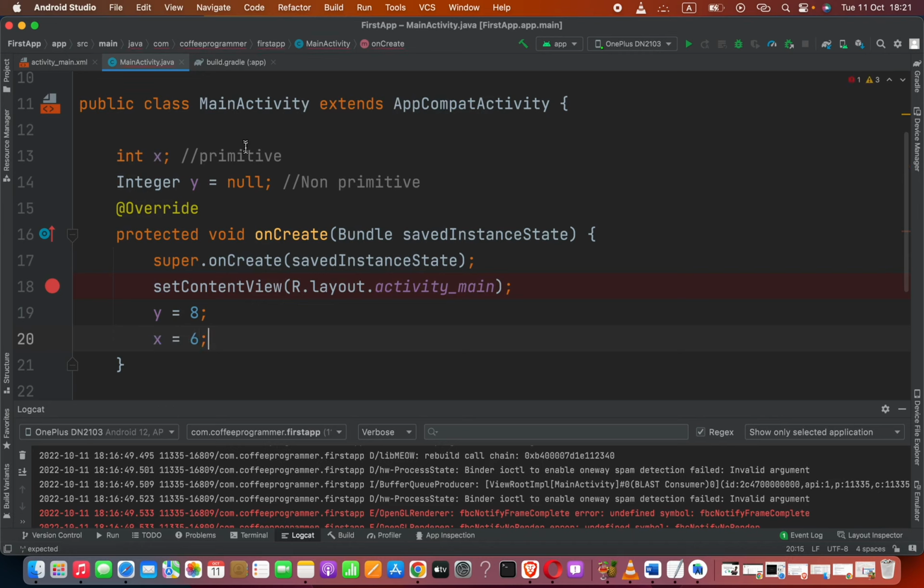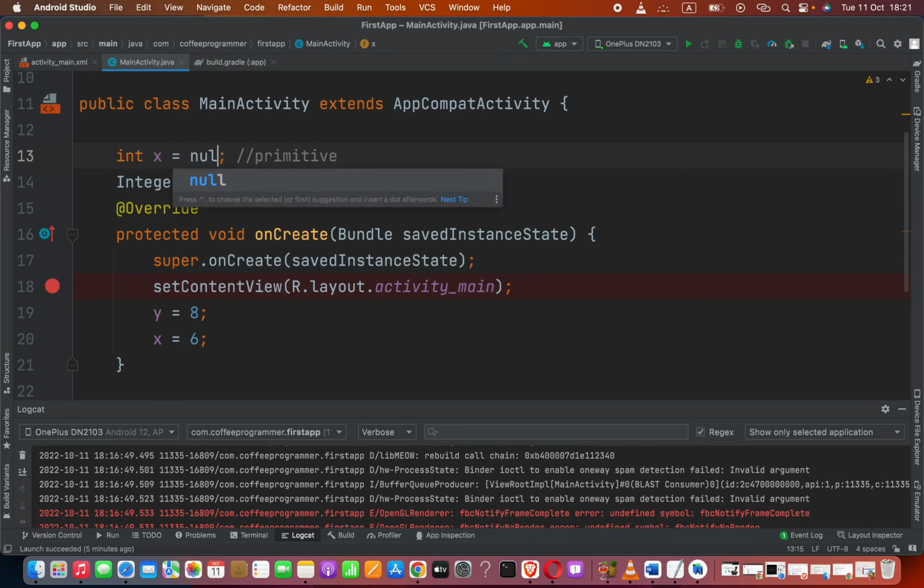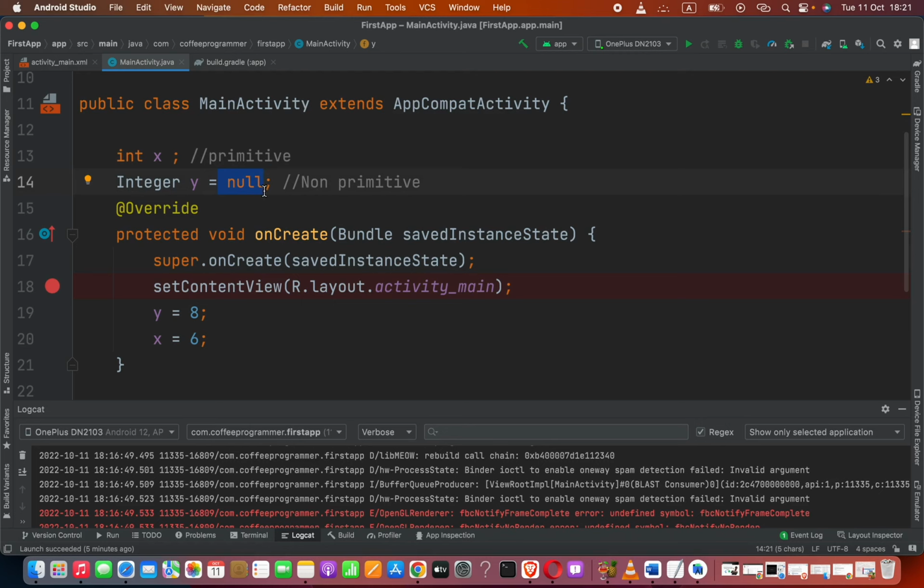It is okay. Also, when it comes to non-primitive, we can set the value later. But here we cannot change that into null. A primitive data type should always have a value. But when it comes to non-primitive, it can contain a null like this. That means there is nothing.